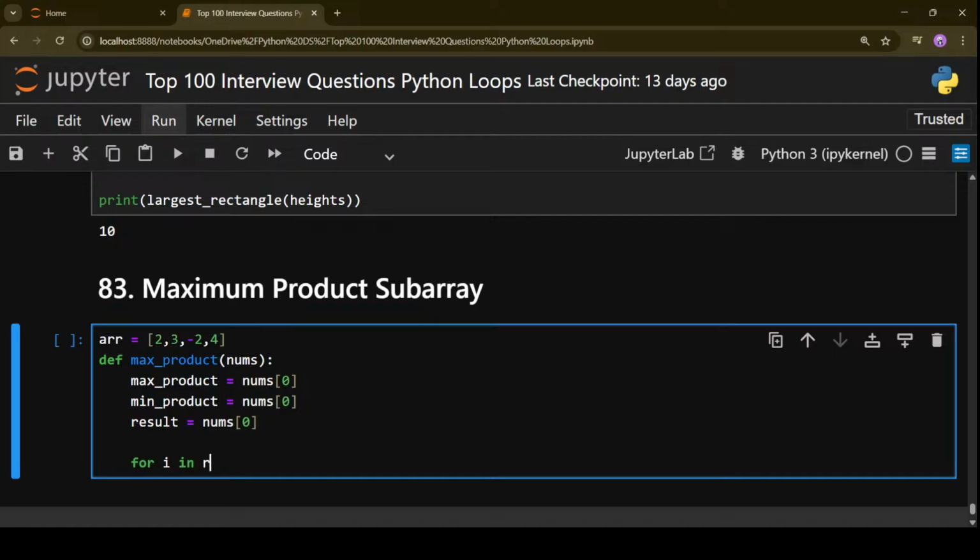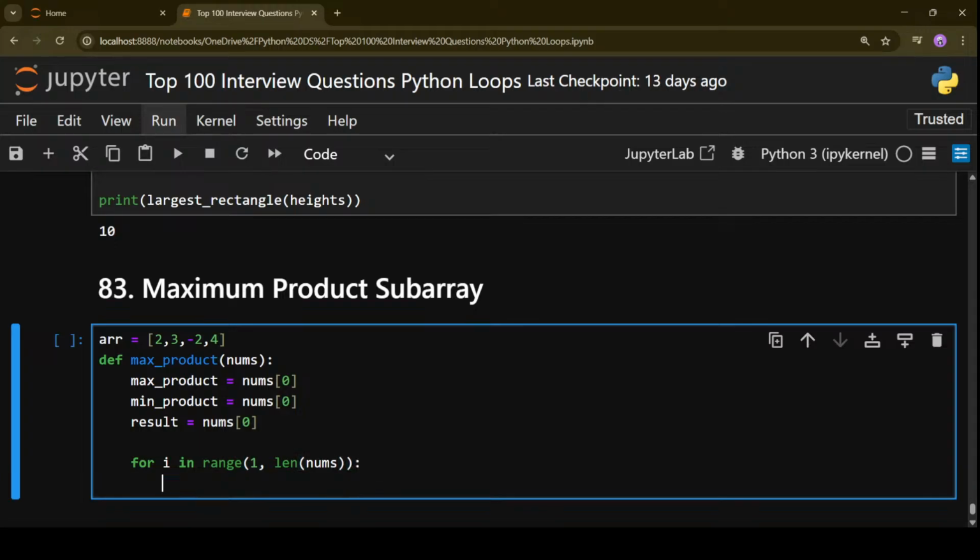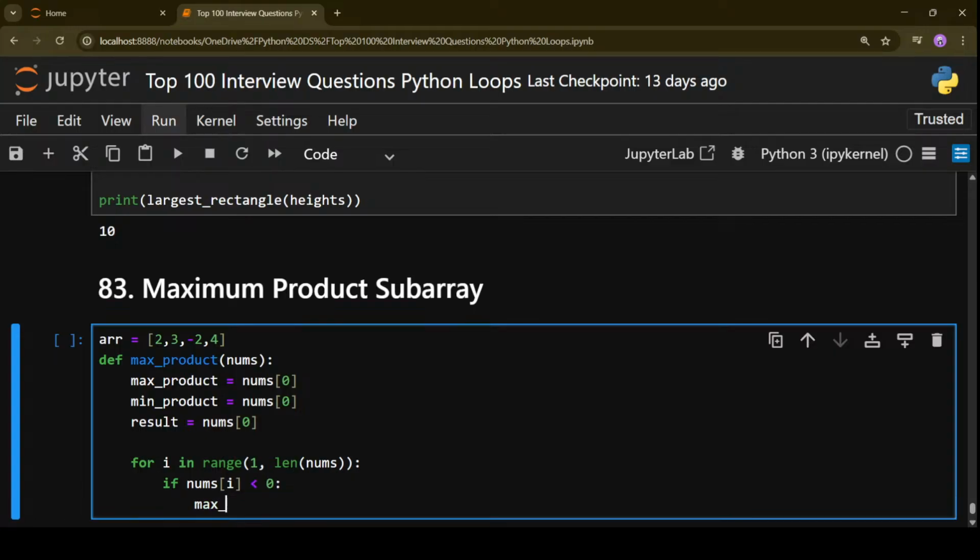Then we'll start the loop. For i in range, starting from 1 and going till the length of nums. First of all, we'll give a condition, because as we can see in our array, there is a negative number, and possibly there will be negative numbers too. For that kind of problem, we will say if nums of i is less than 0, we just directly swap between the maximum product and the minimum product. So for that, we'll write the code.